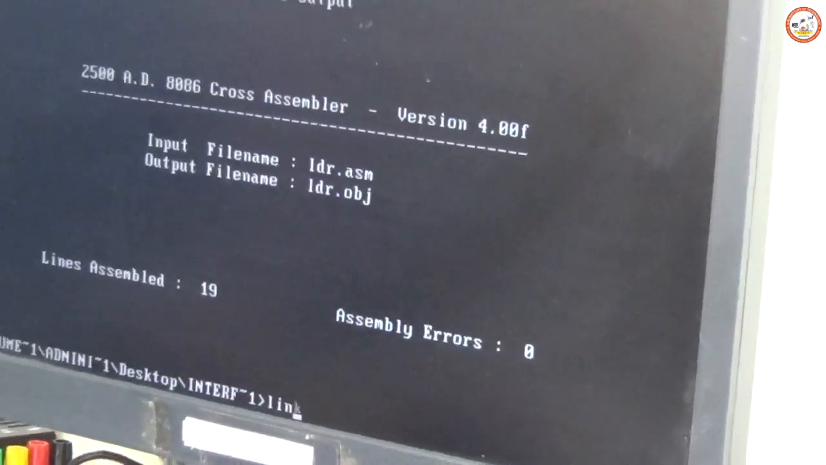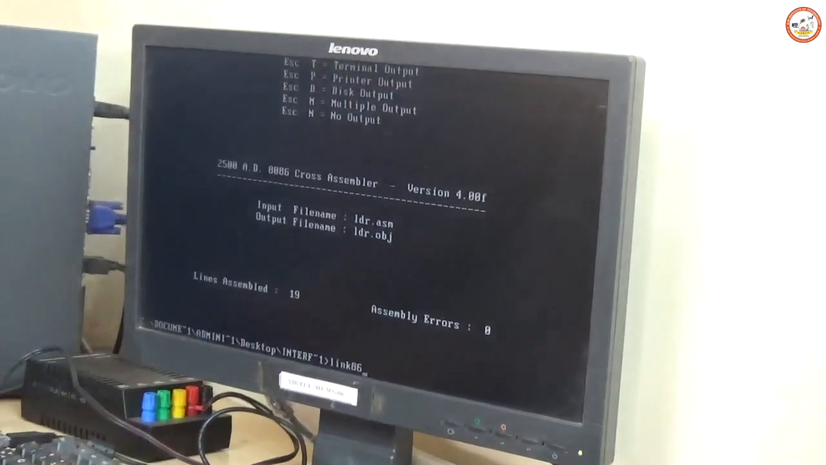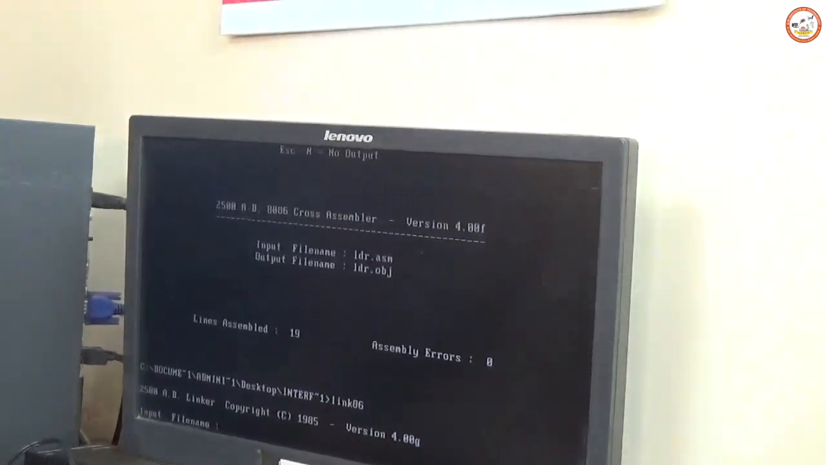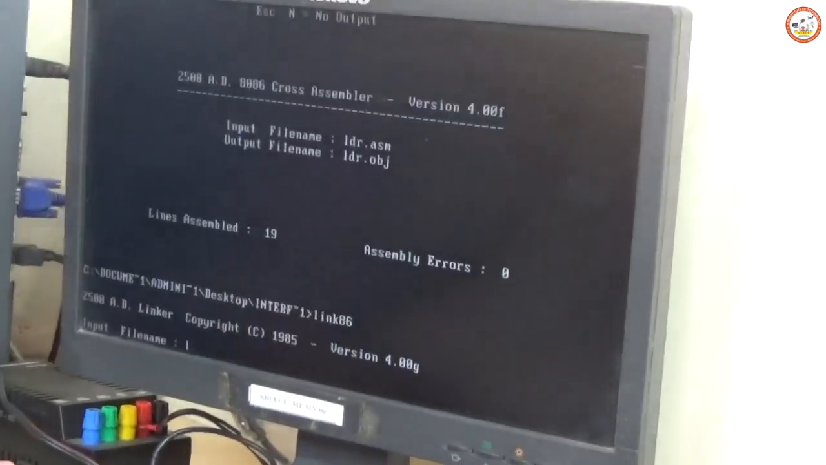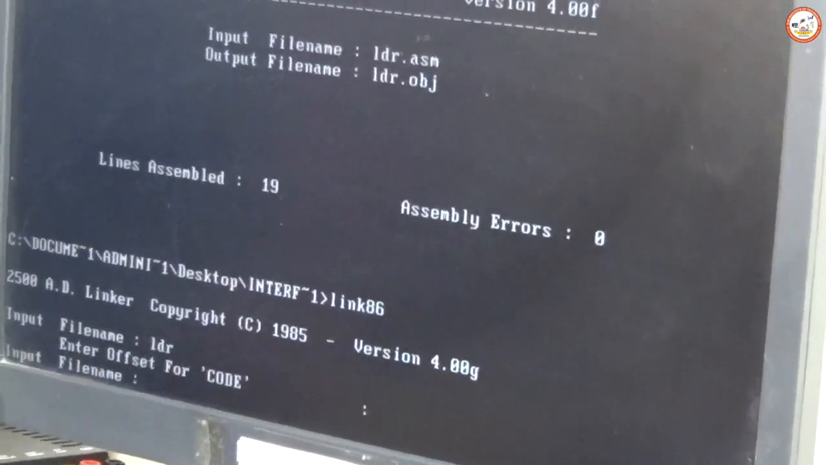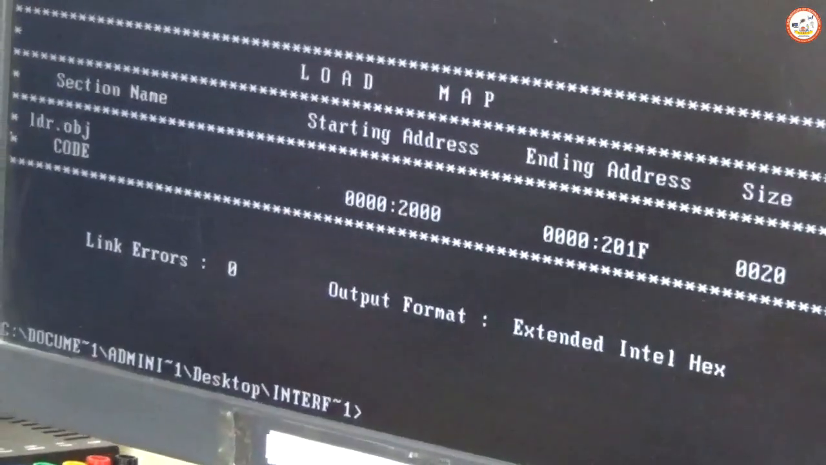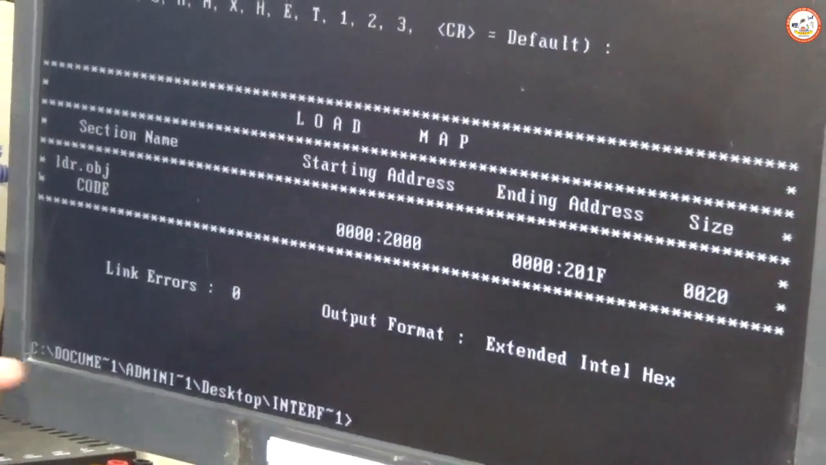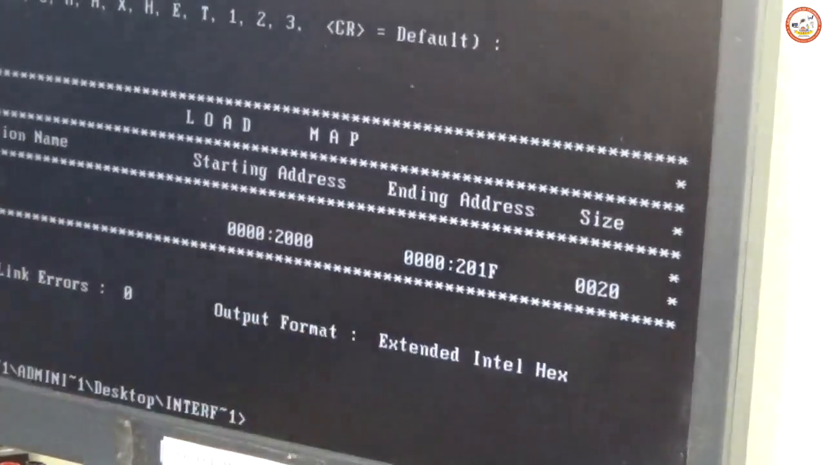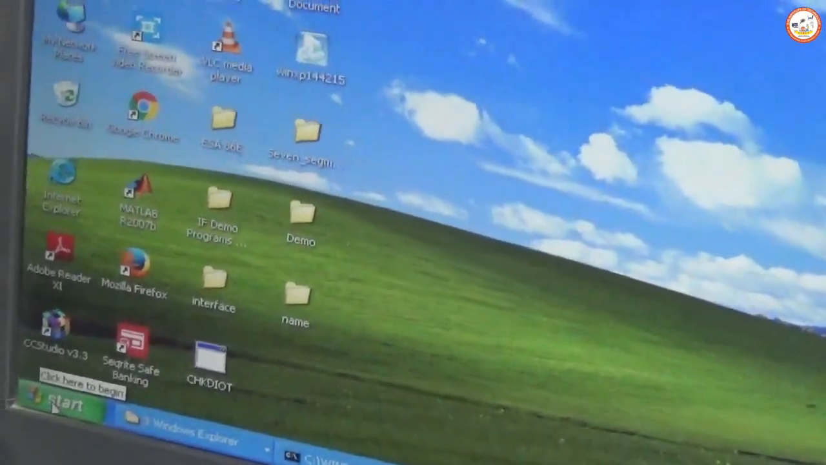Then we have to link the program by giving the command link 86, enter. Now we have to type the file name, which is LDR. Don't give any extension, enter. Enter until you get a message saying it is linked. So now we have got a message saying that there is an exa file created. Now we have to download this program onto the 8086 trainer kit.